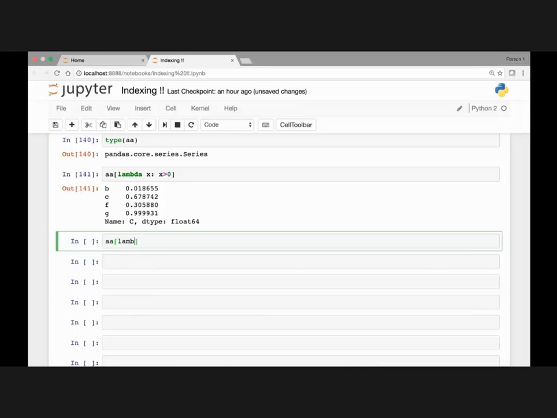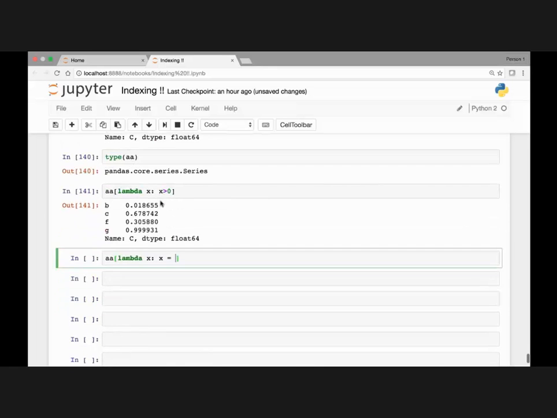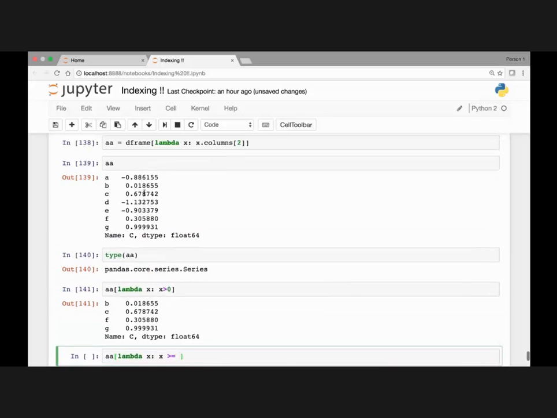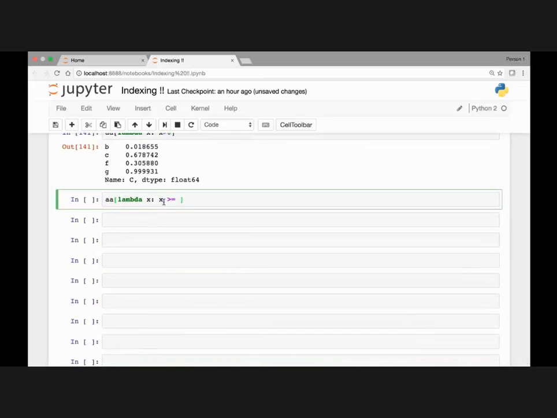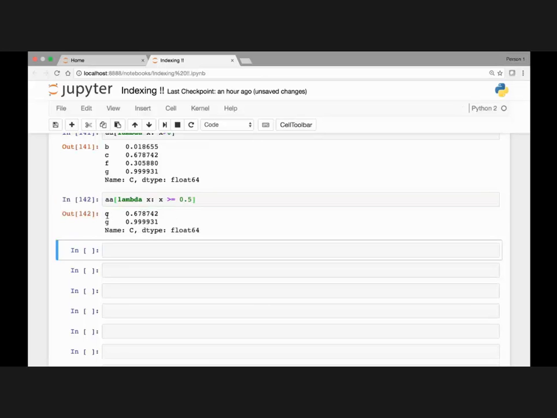Similarly, we can say lambda x, where x is greater than or equal to, let's say, 0.5, and run it. So we got C and G.